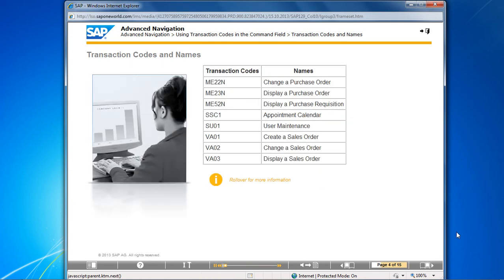The SAP system associates technical names with transactions. Every transaction or function in the system has a unique technical name referred to as a transaction code or T-code. This slide depicts some transaction codes and their names. Transaction codes can be used to provide a more direct route for launching transactions than navigating the standard SAP tree.